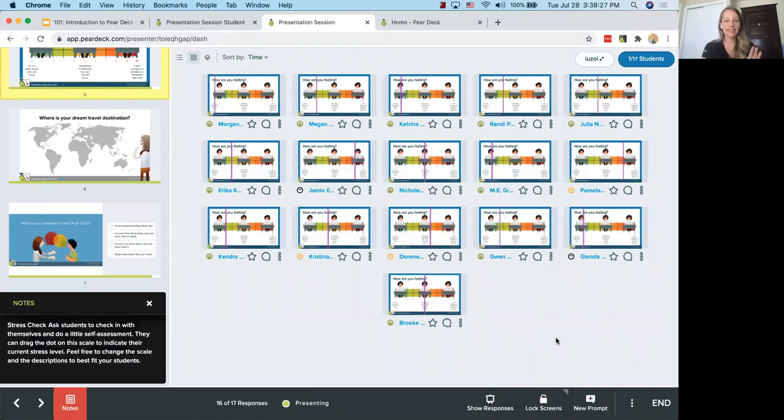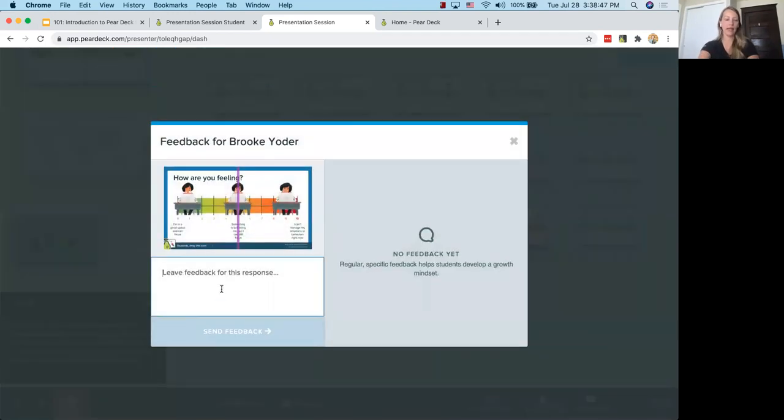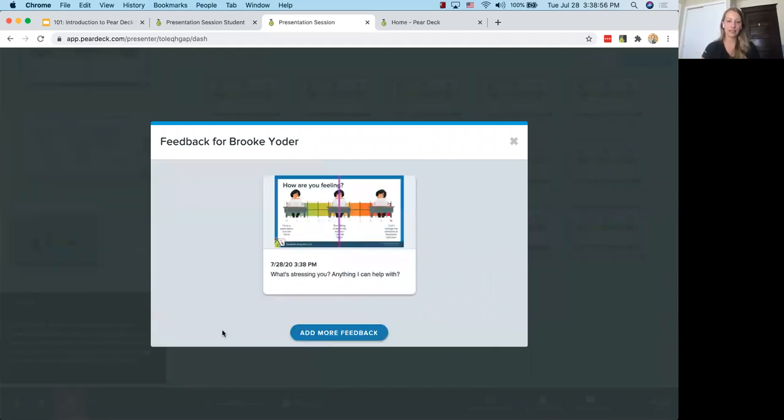The first is how to give students in-app immediate feedback. So this is me. I'm the student in here named Brooke, and I'm going to give myself a little bit of feedback from the teacher dashboard by clicking this thought bubble icon here. And you'll see when I hover over it, it says leave feedback. And I can say, what's stressing you out? Anything I can help with? And then I'm going to send that feedback. So you can see a timestamp here.